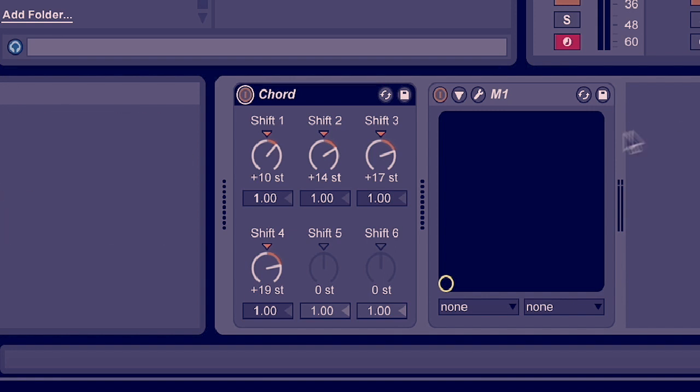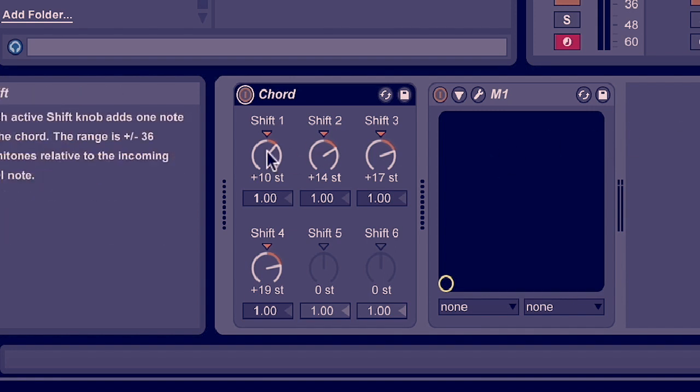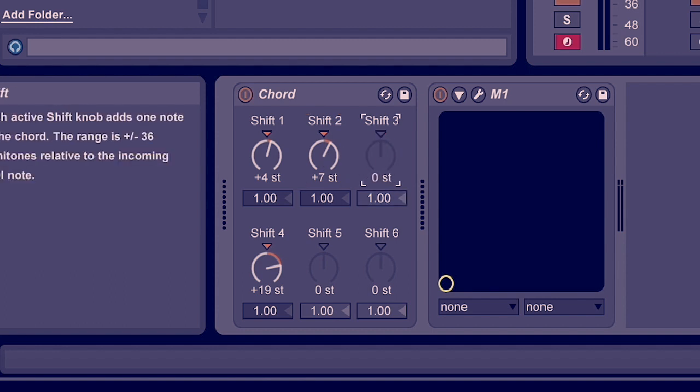So if, for example, you set shift one to plus four semitones, and we had shift two on plus seven, all right, I'm going to cancel these off. Bring these back to zero here, all right? What that is effectively playing is a major note, all right?